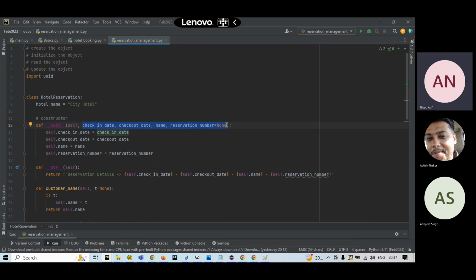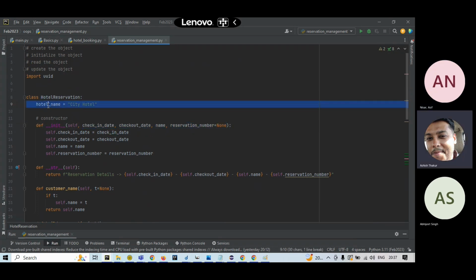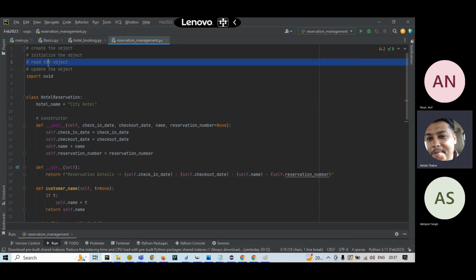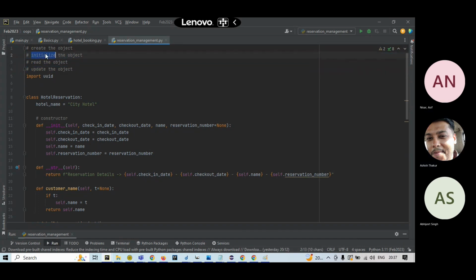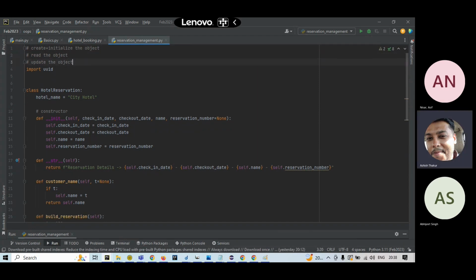Yes. One more question: when you say global variable, is that the same as static in other languages? It's basically static only. A little different from that, but yes. Okay, thanks. So you create the object, you initialize the object, you read the object, and you update. While creation only, we have the power to initialize it. So it's actually create plus initialize in the constructor, and then you can read and update.